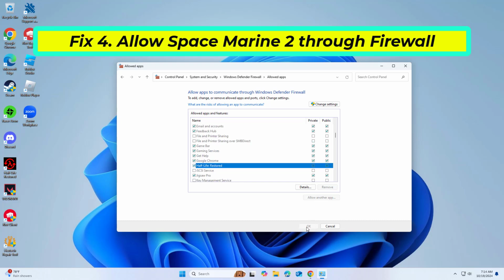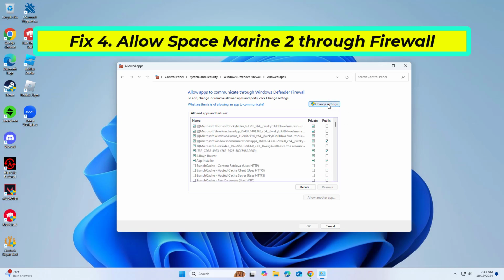Click Change Settings and enter your administrator password if prompted. Find it in the list or click Add another app if it's missing. Check both the private and public network boxes, then click OK.